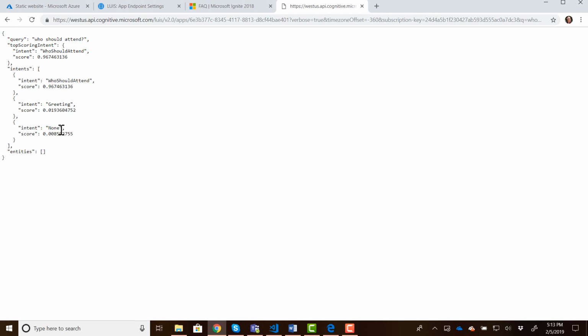Okay? So what this says is we can now write some JavaScript or jQuery to make a REST call to this endpoint with a query that a user types in, and we can get back what their actual intent should be. So that's what we're going to do now to that web page that we have in the static Azure website. If you don't know about this static website, go back to video 1 in this series where we quickly create that website.